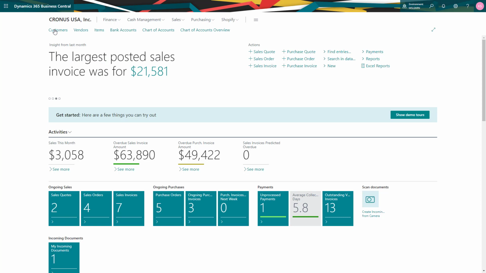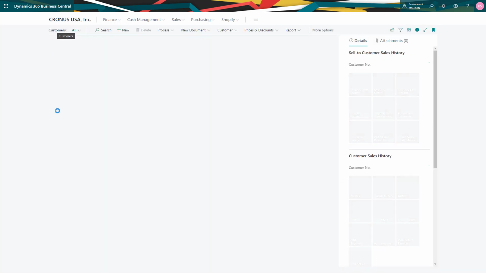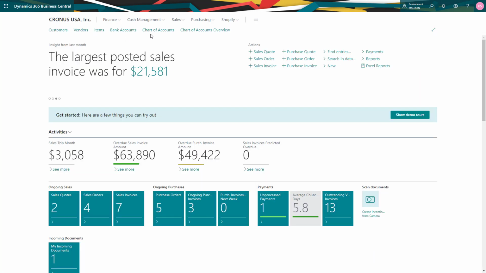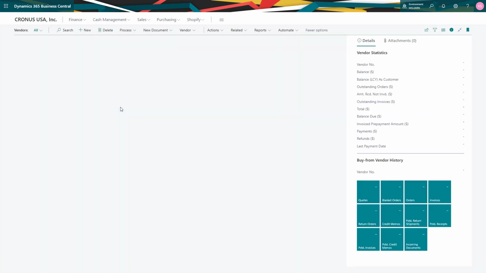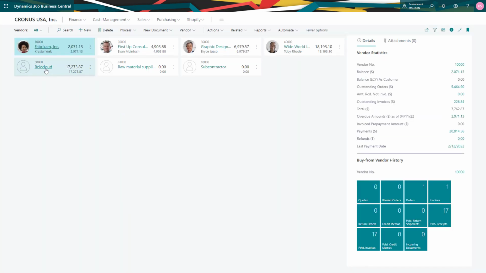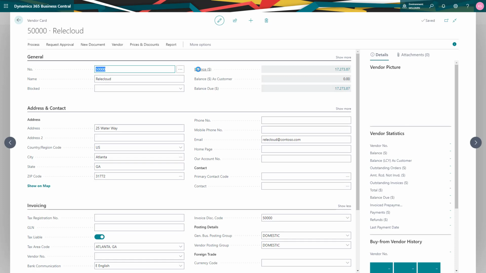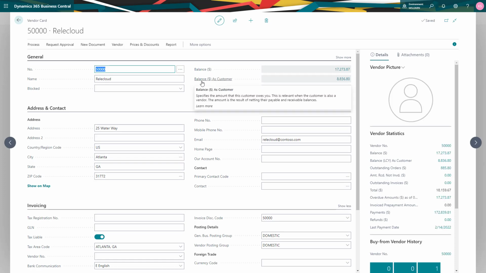So if I go to customers, you can see that I have customer 50,000 Rally Cloud. And if I go to vendors, I have a vendor with the same name and also the same number. So if I open now the vendor card, you can see here the balance. So this is my vendor balance, the amount due. But you can also see here the field balance as customer.